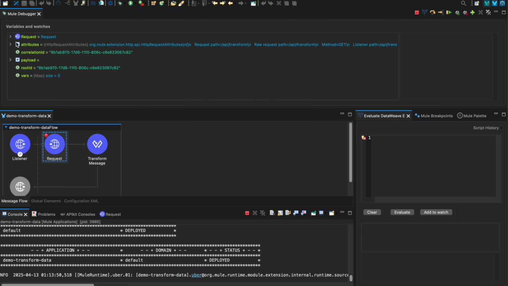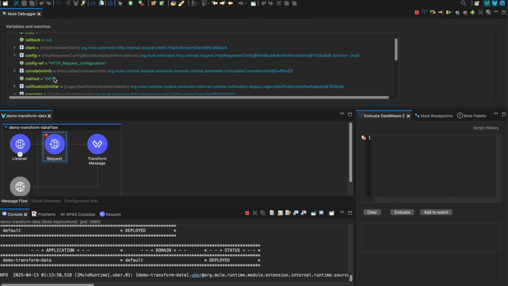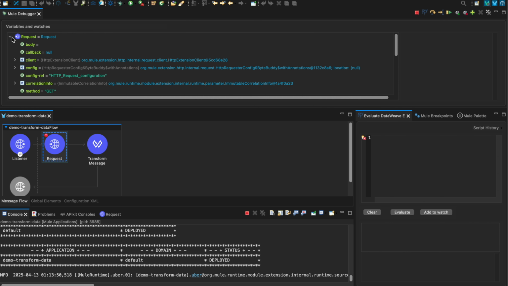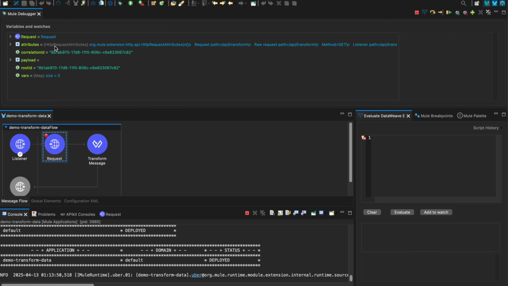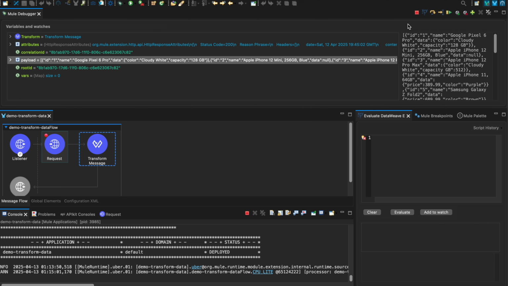So if you see, this is the request which has got the input data, method GET request, and if we are passing any headers or query params, everything we can see in the request body. Now it is making a request to that public API. I'll click on next. The execution will come to transform message. This step has been completed and the API call returned the input data. If you see the payload, this is what we got as an output.